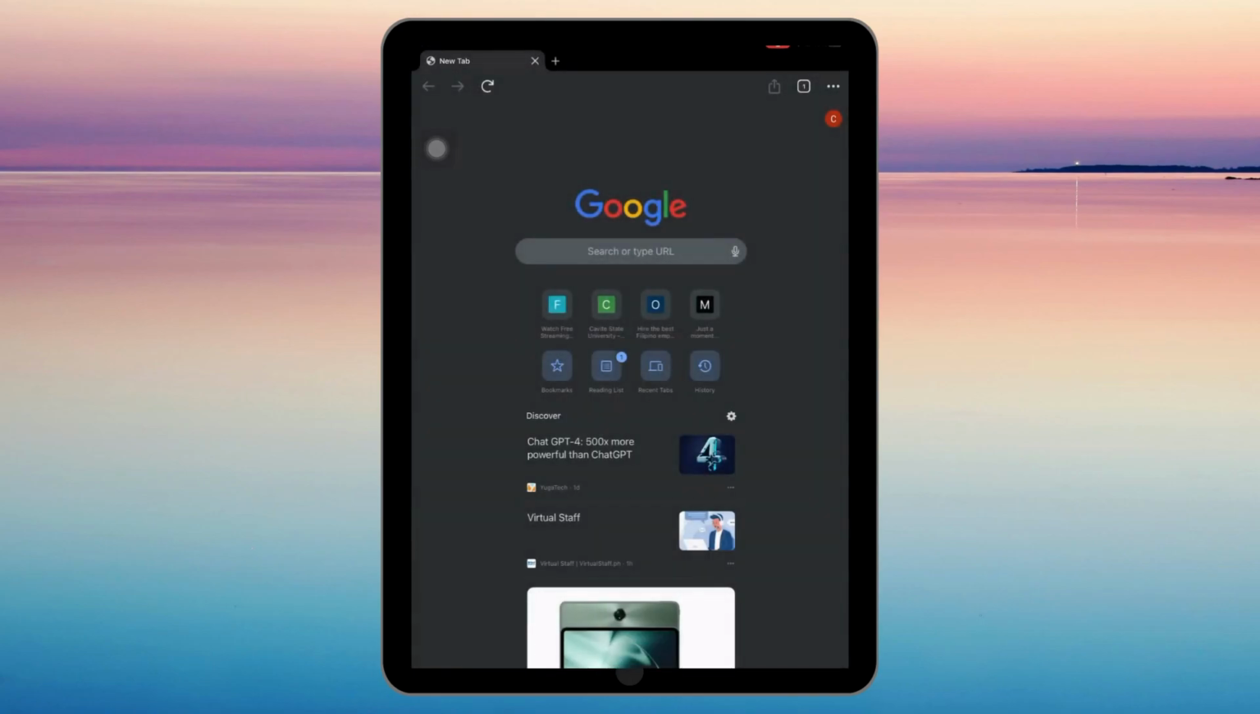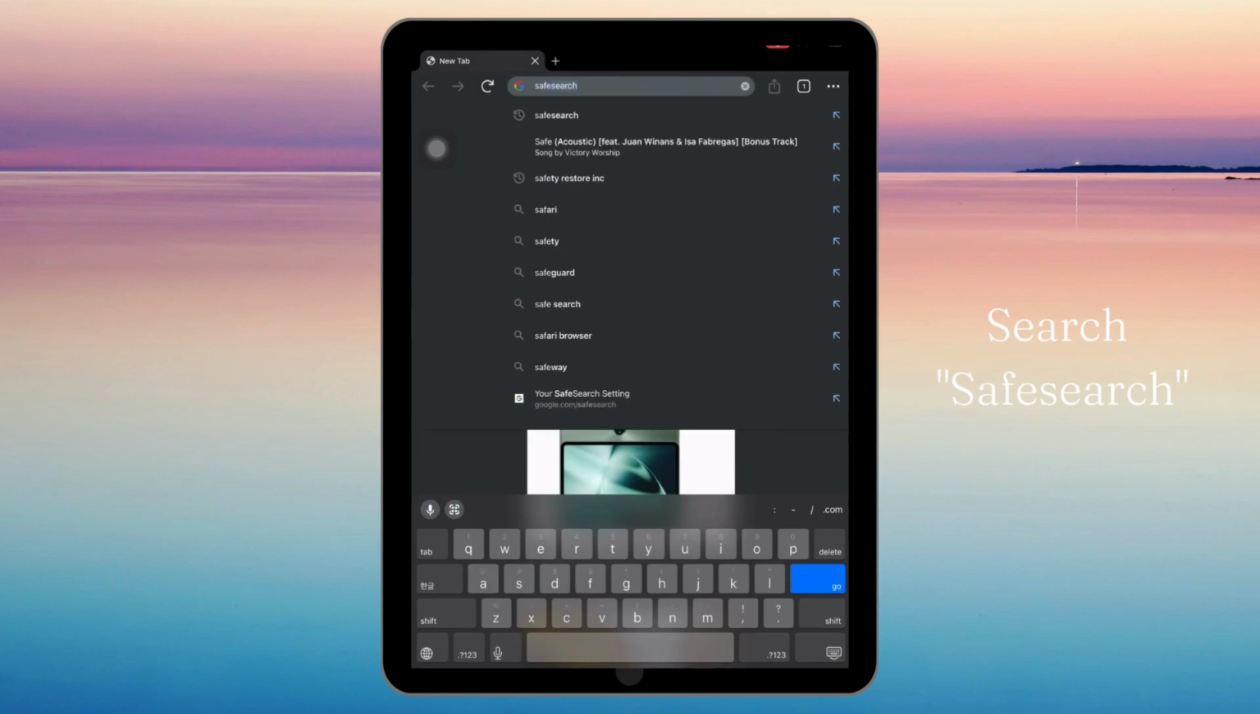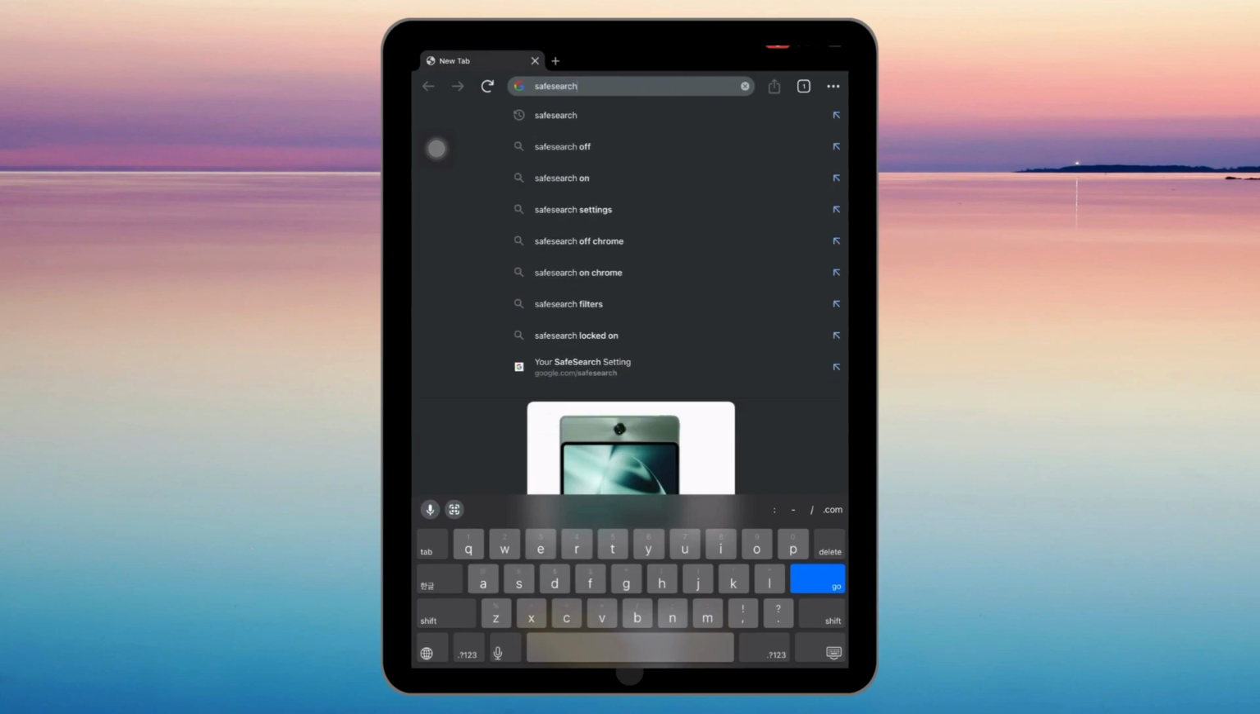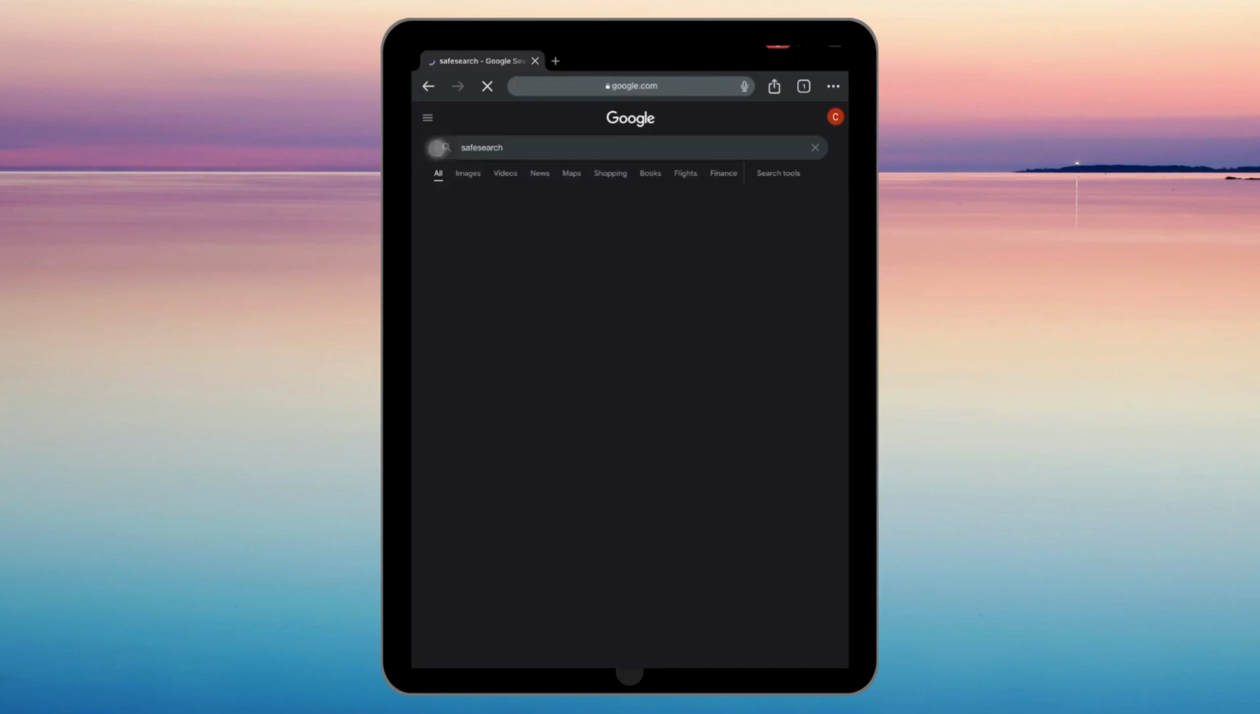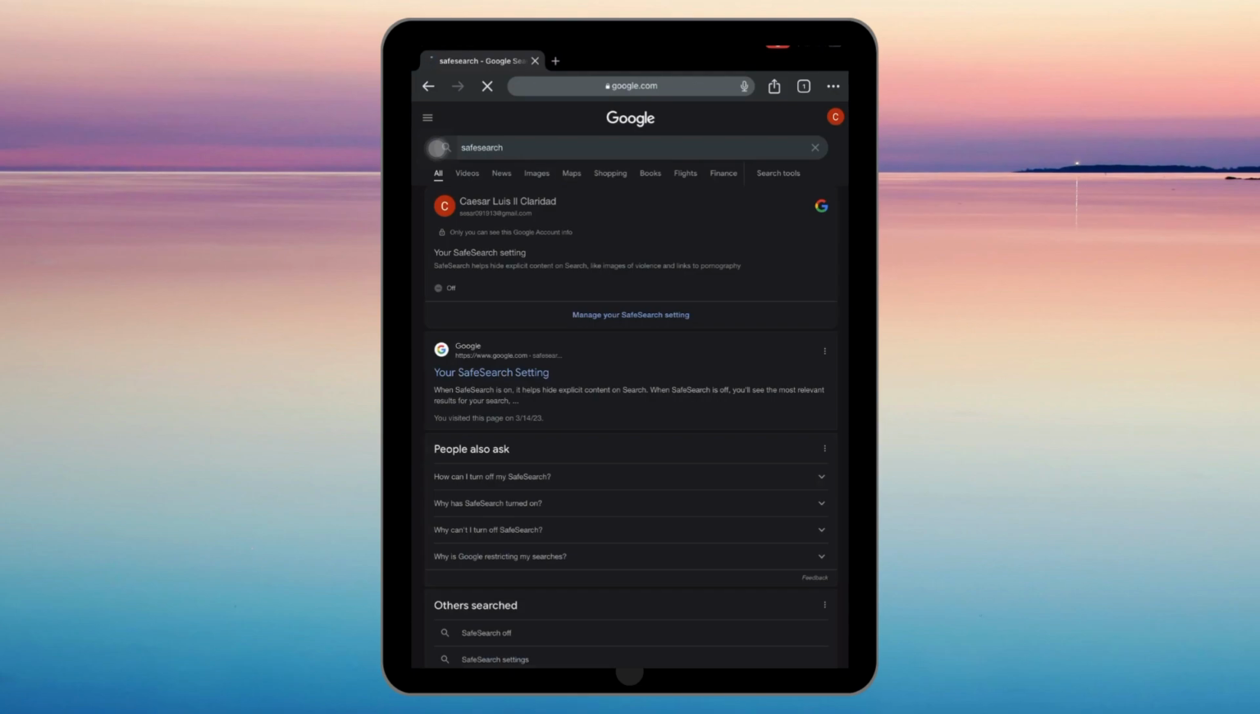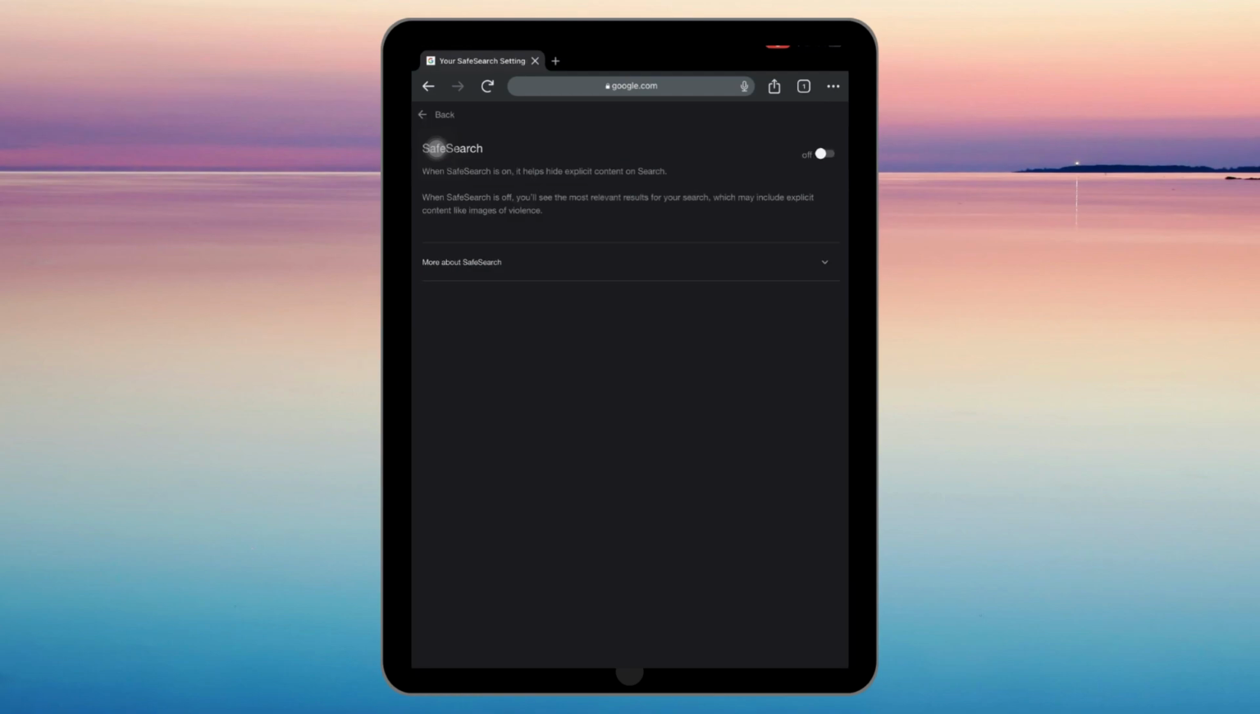In your search bar, search Safe Search. Click your Safe Search settings. Then make sure to turn it off.